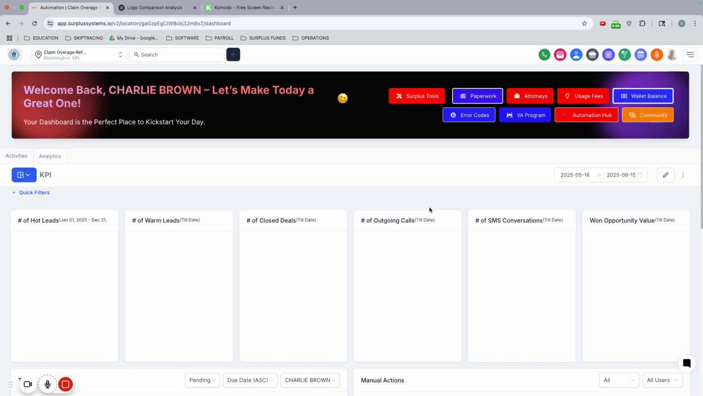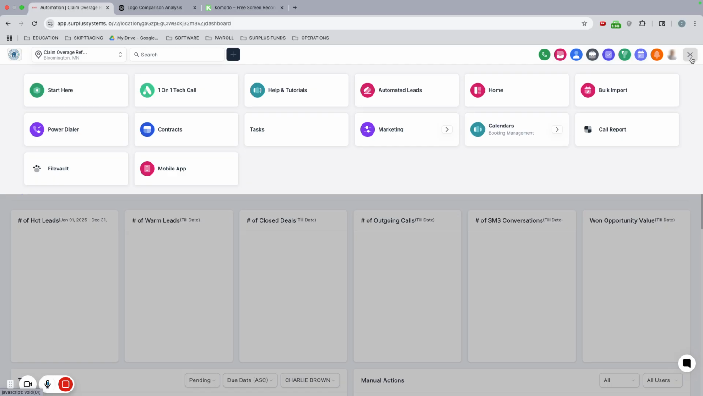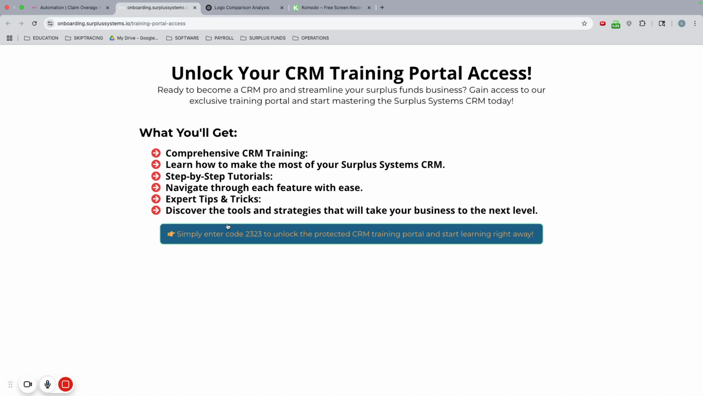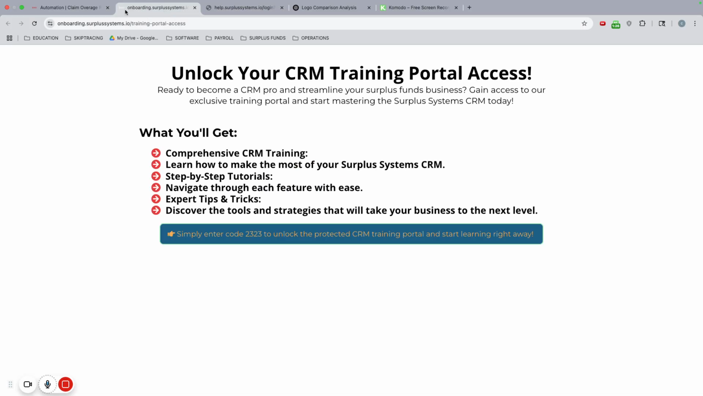All right. So the first place I want to go is to the menu, and I have a couple of things here. If I was brand new to the software, I could start here for onboarding. If I ever need to book a one-on-one tech call, which I never need to because I understand the system inside and out, I could come here. If I ever need help with the system, as far as tutorials and things like that, I could come here, put in my code, and it would take me to the help library.